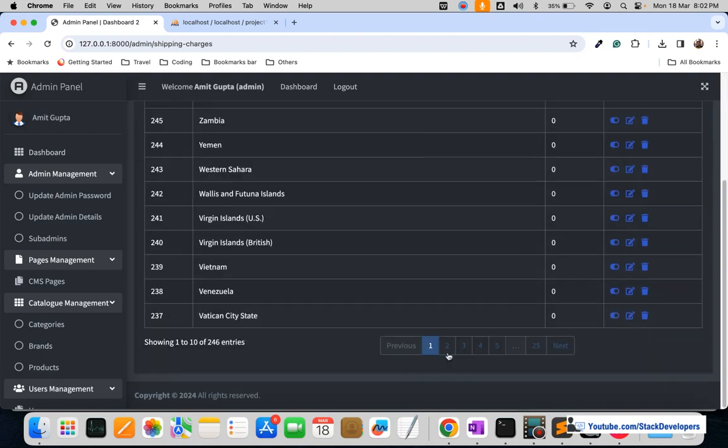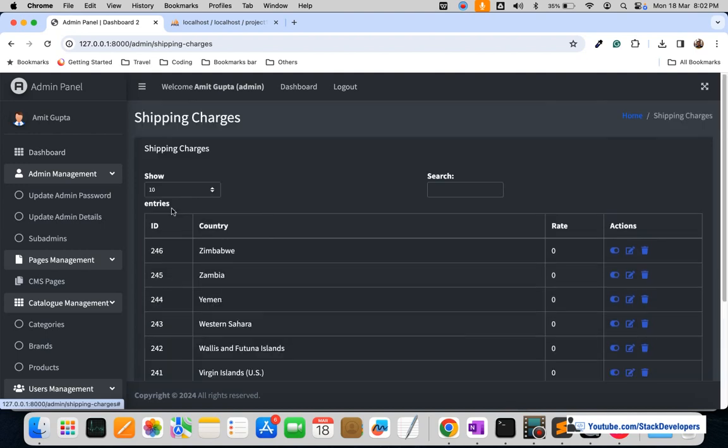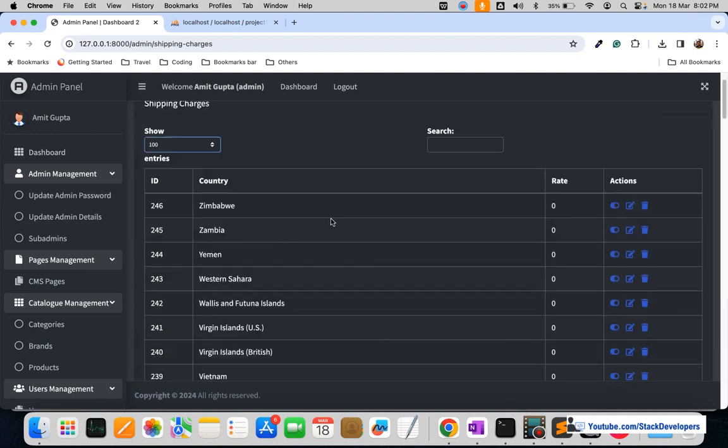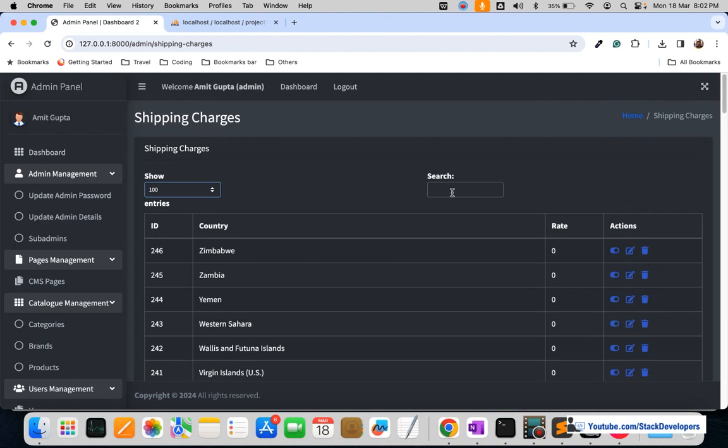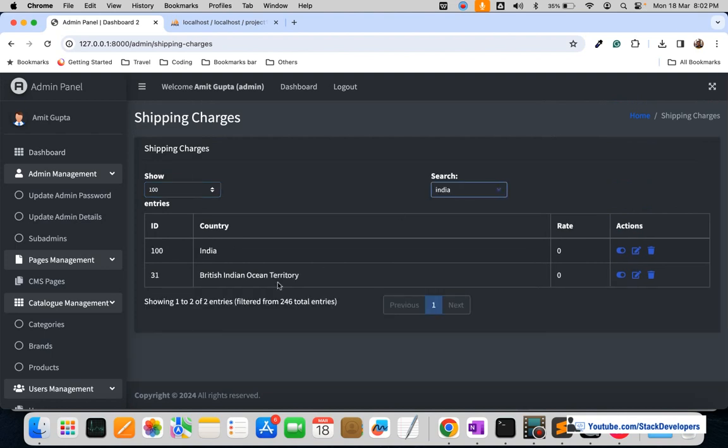You can see now we have the paging as well. We can go as per the paging, or we can select 100 in one page. Okay, and the search option will also work, like if we select India, then India will come, along with wherever India appears. So it's working fine.